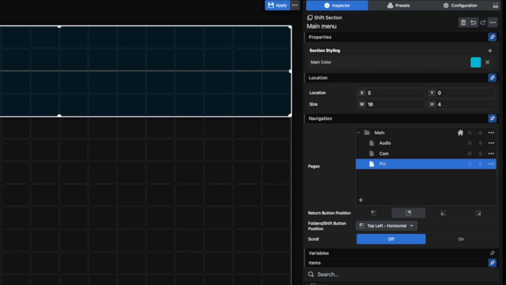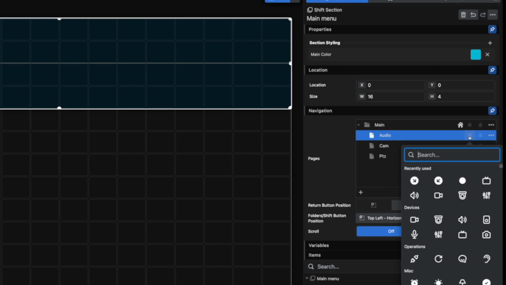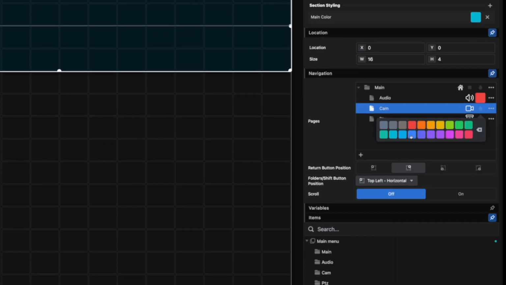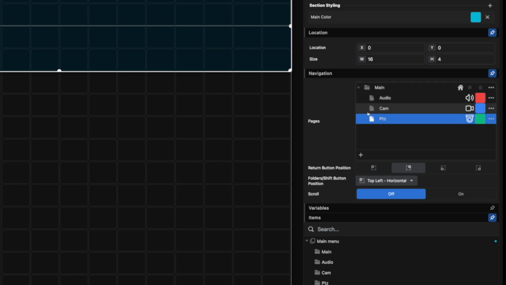You can also assign icons and colors to each folder. So let's go ahead and add some fitting icons to our 3 folders. You can reorganize your folders by dragging them into new positions. Want to nest a folder inside another? Just drag it in, like this. To create a subfolder, click the parent folder, then hit the plus sign again.